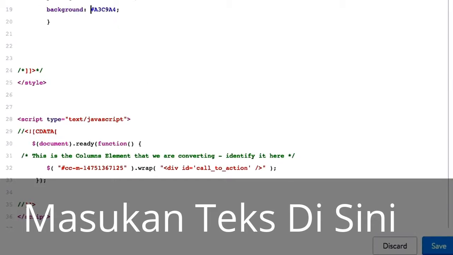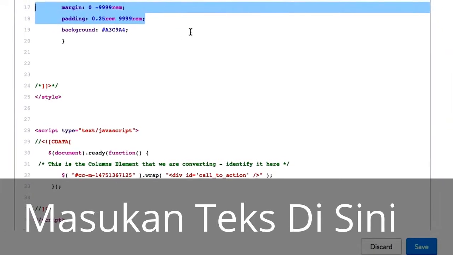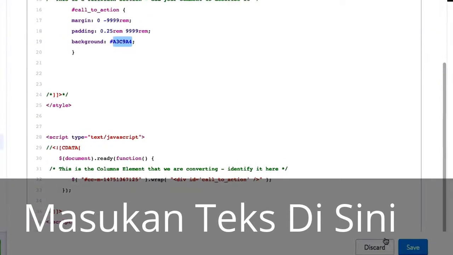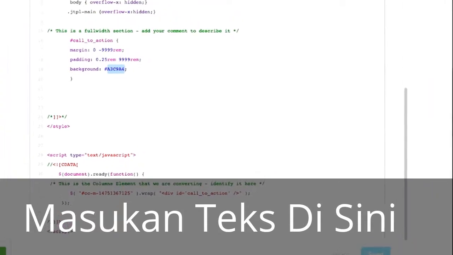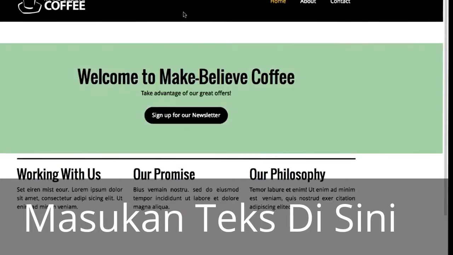Alright, so now it should be a full width section. That's what this part right here does. It's going to make it full width from edge to edge, and it's going to have this background color. Let's take a look and see if that worked. Bam, look at that. We've got a solid green area.